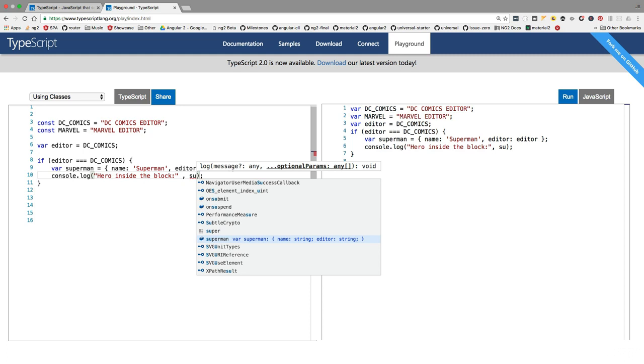And take a look, in front of the word Superman, which is the name of the variable, we have something that looks like a type definition. But how can this be? We did not define any type in this program. Well, this type is inferred for us, and we're going to see what the consequences are.